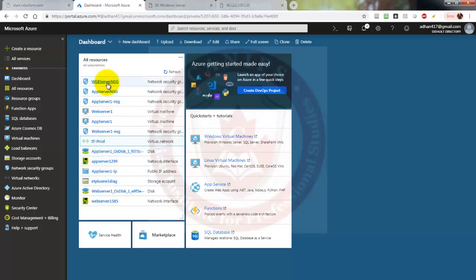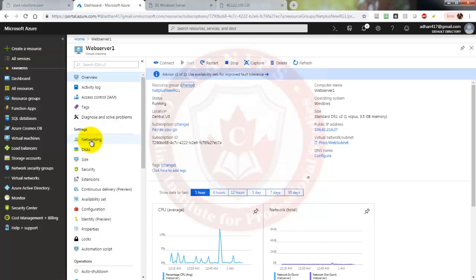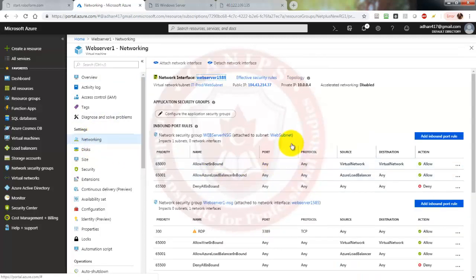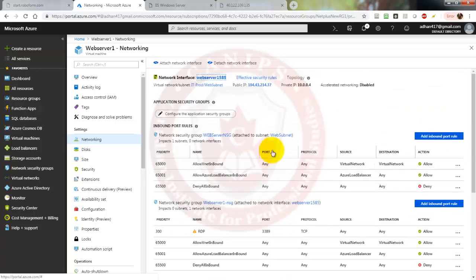Let me go back to servers. I'm going to go to the web server. Within the web server, let's confirm that the subnet firewall, the NSG, is attached. In Networking, I can see in the inbound that the new NSG is attached, where I don't have an inbound rule, but there is an inbound rule for opening port 3389, and I have an outbound rule, and both firewalls are attached.